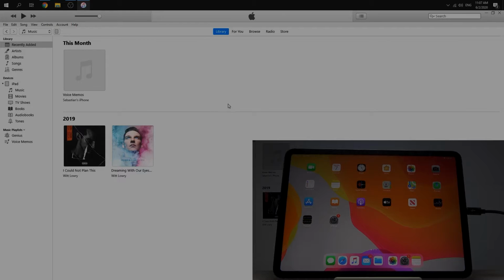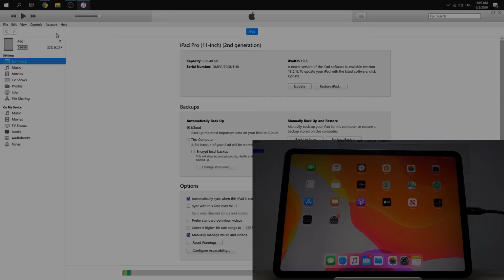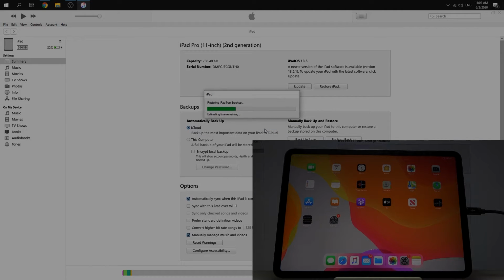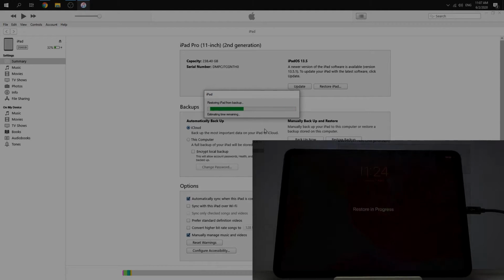Now we need to come back to our iTunes application. We need to click on this icon. After that we have to choose Restore Backup, and from the list we need to choose our iPad name. So in my case it's just iPad, and we need to click Restore. Just tap on it, and then we have to wait a couple of minutes.